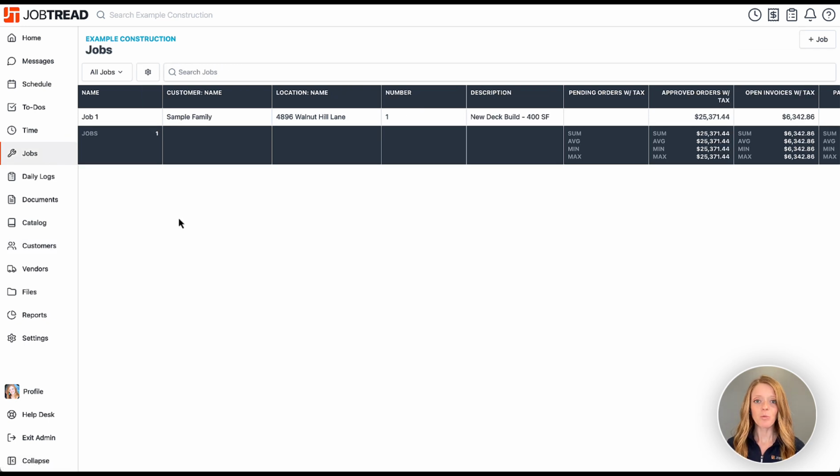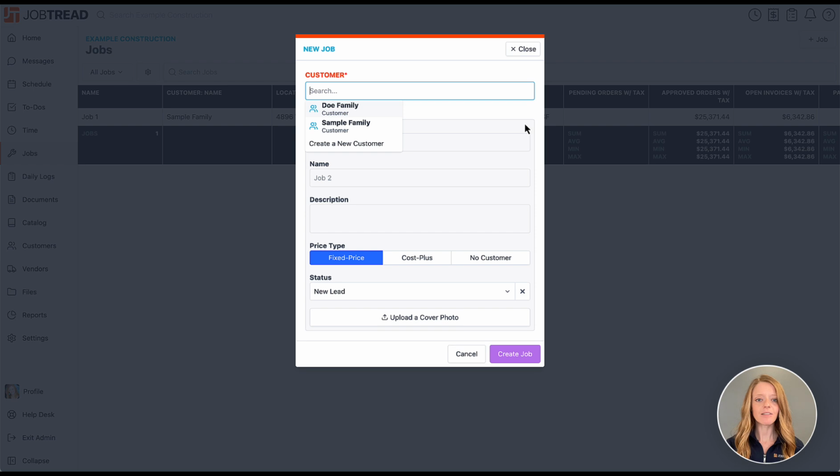Here in our job directory, we will see all the jobs associated with our customers. Now, some customers may have more than one job, and that's why we like tracking our jobs in the job directory. So I can click plus job on the top right, and that gives me the chance to choose an existing customer, or I can add a new customer and then add the customer and job in one fell swoop.